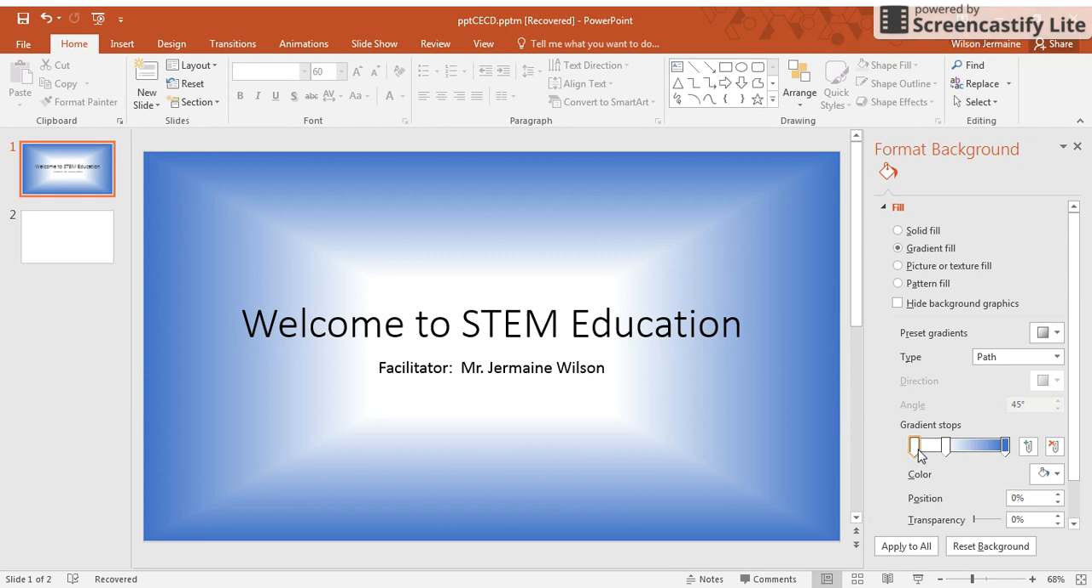But I can also add different colors. And if you notice, as I scroll over, these are my gradient stops. If I scroll over them, it tells me what color they are and what stop they are. So this is stop 1 of 3, position 0%. This is stop 2 of 3, and it's at 35%. And this is stop 3 of 3 at 100%.